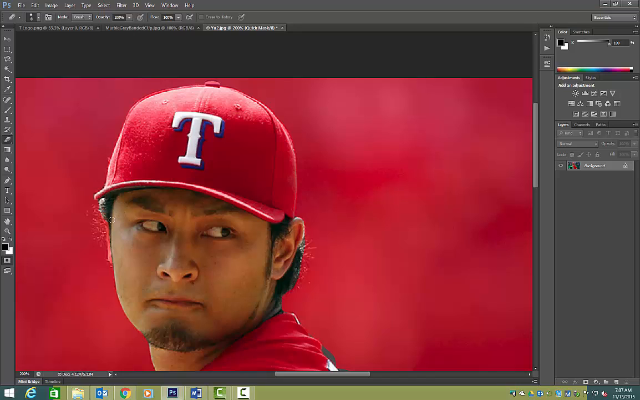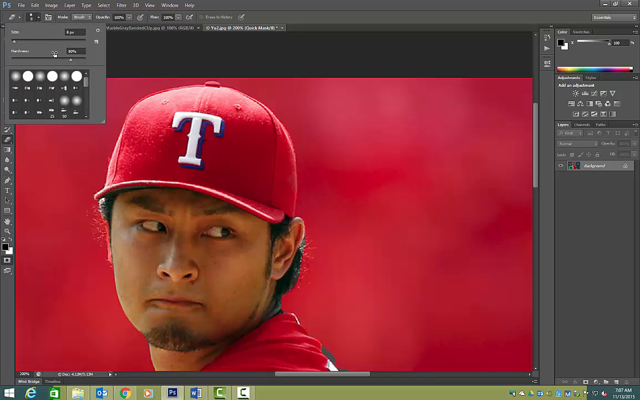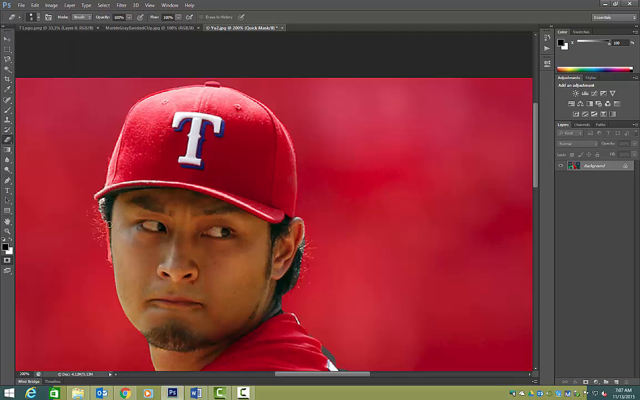Just going in, getting our areas, and again, just like last time, you want a softer brush, not 100% on hardness. And then once we do this, we should be ready to go. Alright. And then if you hit Q, you can notice what's selected, what's not.